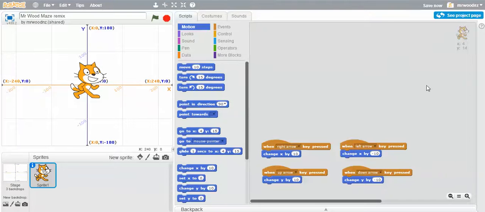Okay, so if you have got your coding right, you should have code blocks that look something like this. So you've got events for each keyboard arrow pressing, and your X or Y axis will change accordingly. And if you use that backdrop, you would have been able to figure out how to do that.